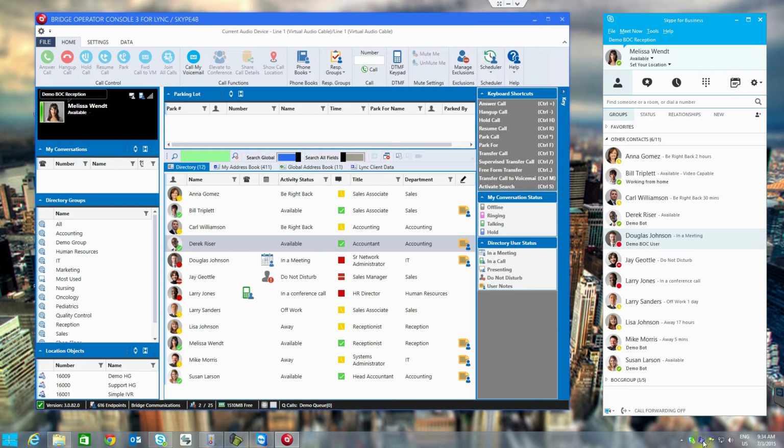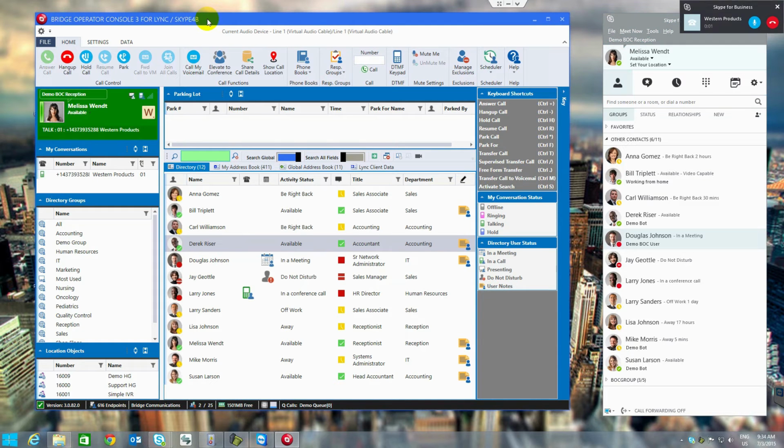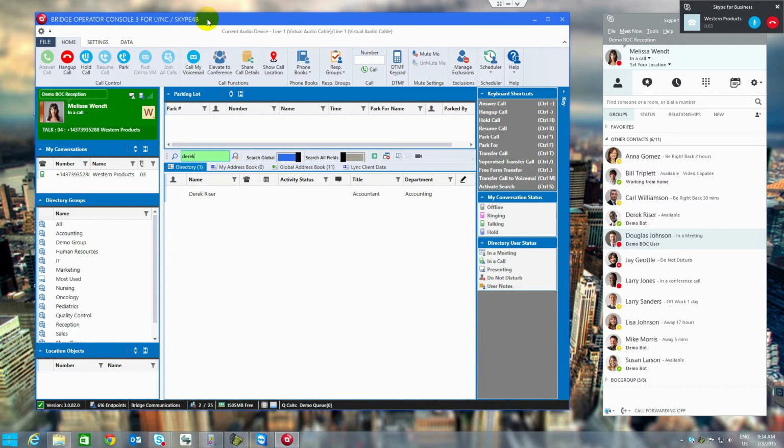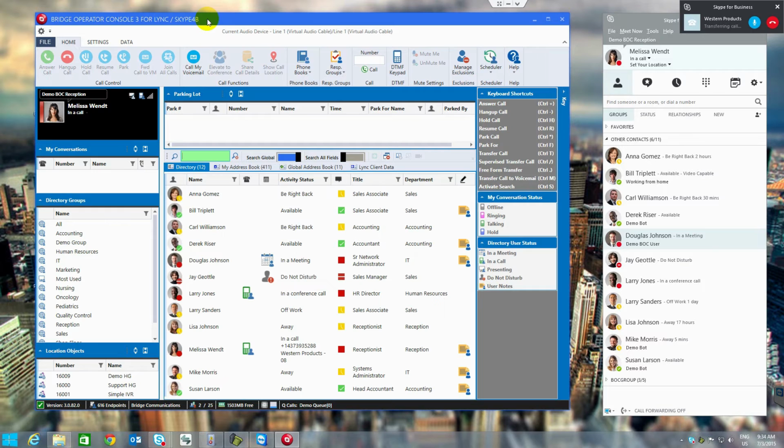To handle a call with the keyboard, first we will let the mouse park up here. We will press Control+ to answer the call. We will search for a user, and once we have got one user on the screen, we can use the shortcut Control-T to do that same blind transfer.